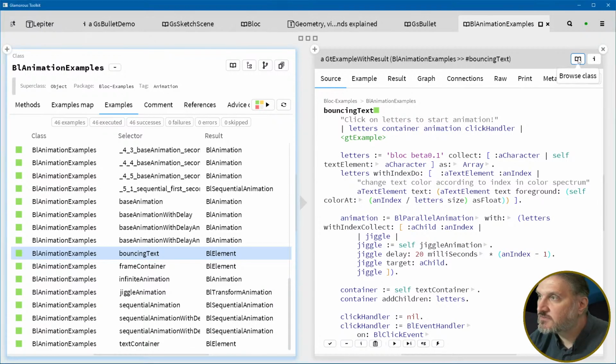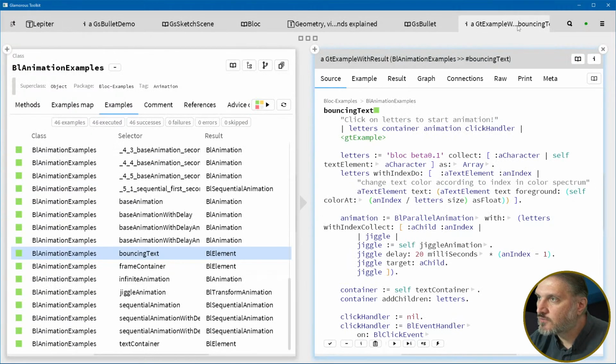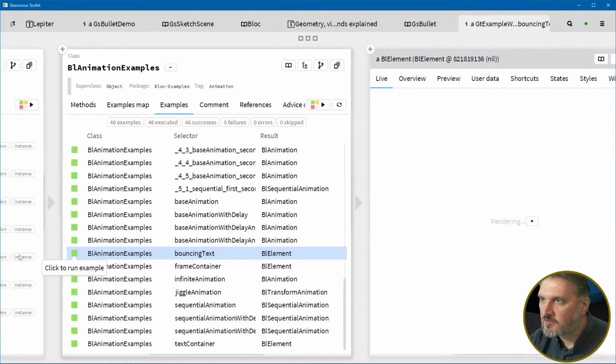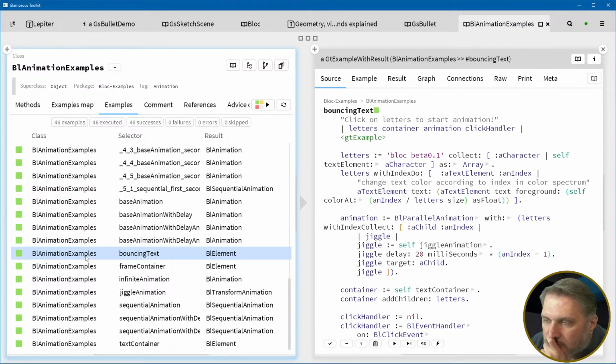Let's do this. Oh, I don't want that one. I'll browse this class. Nope, it's gonna do that again. I want to open this in a new. I can just read it over here. That's right. No, I can't. Okay.